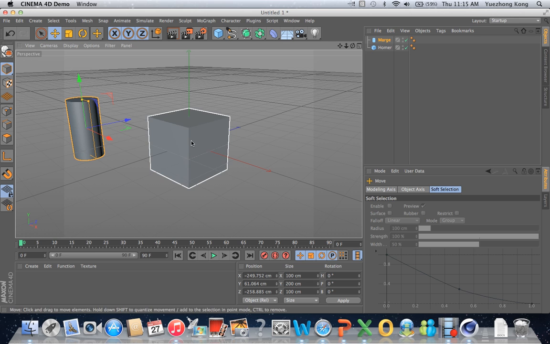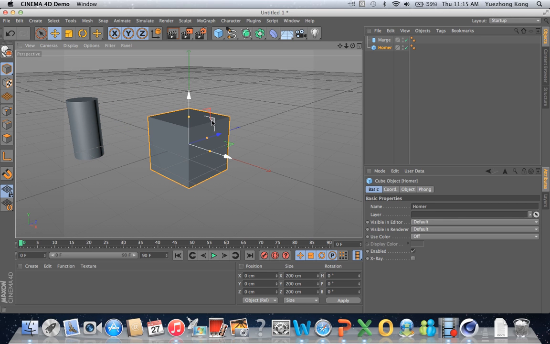And now let's focus on Homer. Now you see these angles, these little triangle angles. They enable Homer to move in 2 dimensions at once. So for example, let's take the green angle. It enables Homer to move along the z-axis and the x-axis.